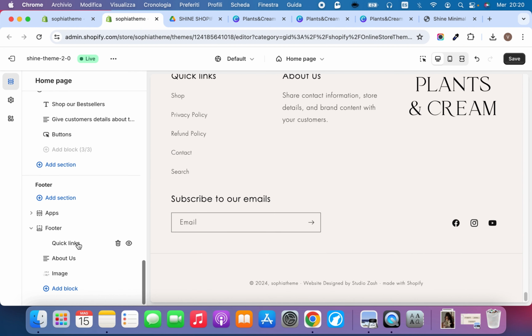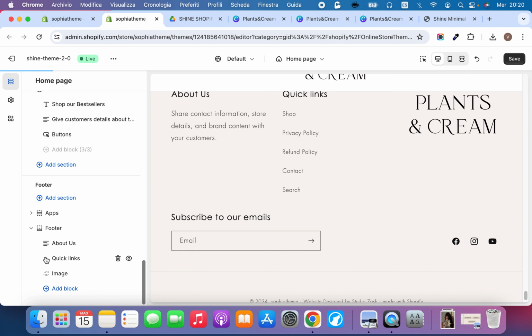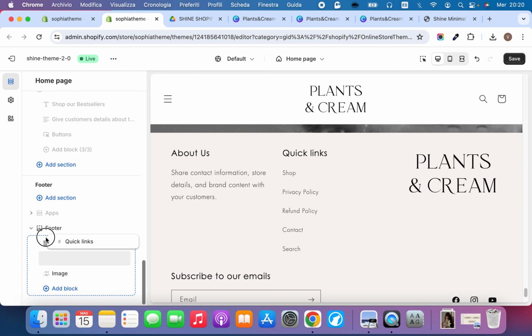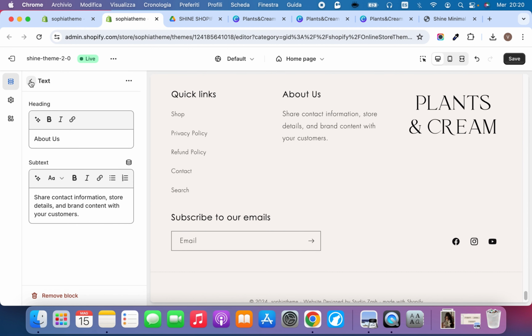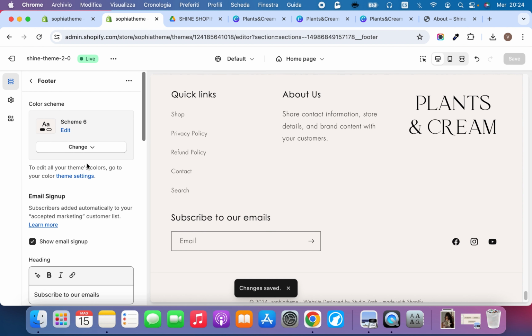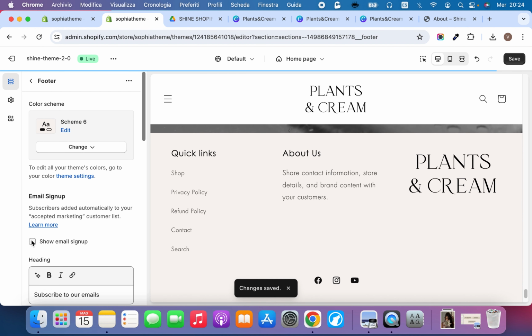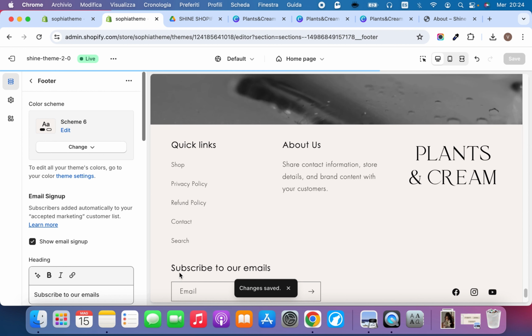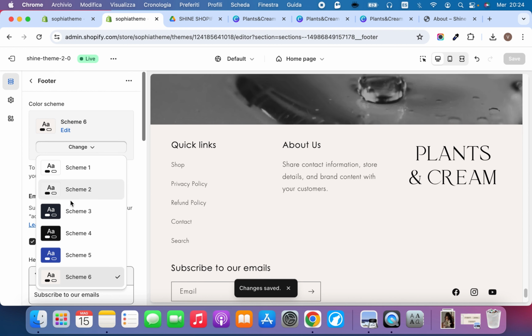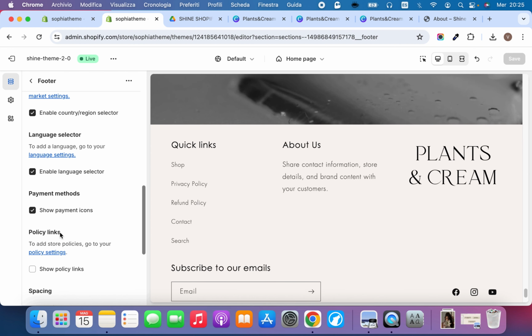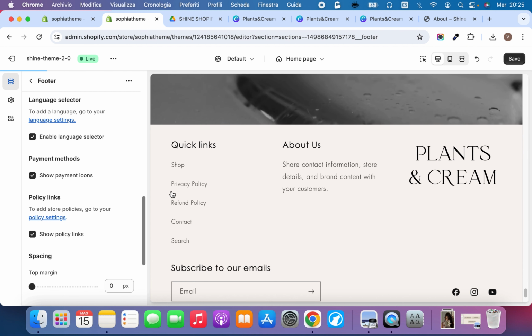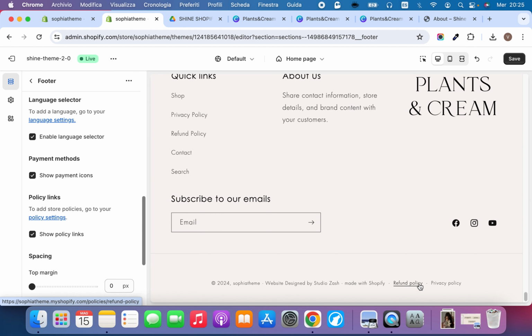You can also move it wherever you want, and you can also remove it if you don't want something. You can remove the subscribe. You can change the color scheme. You can show the social media or not. You can show the country, the language, and payment methods. And you can also show the policy links right here.